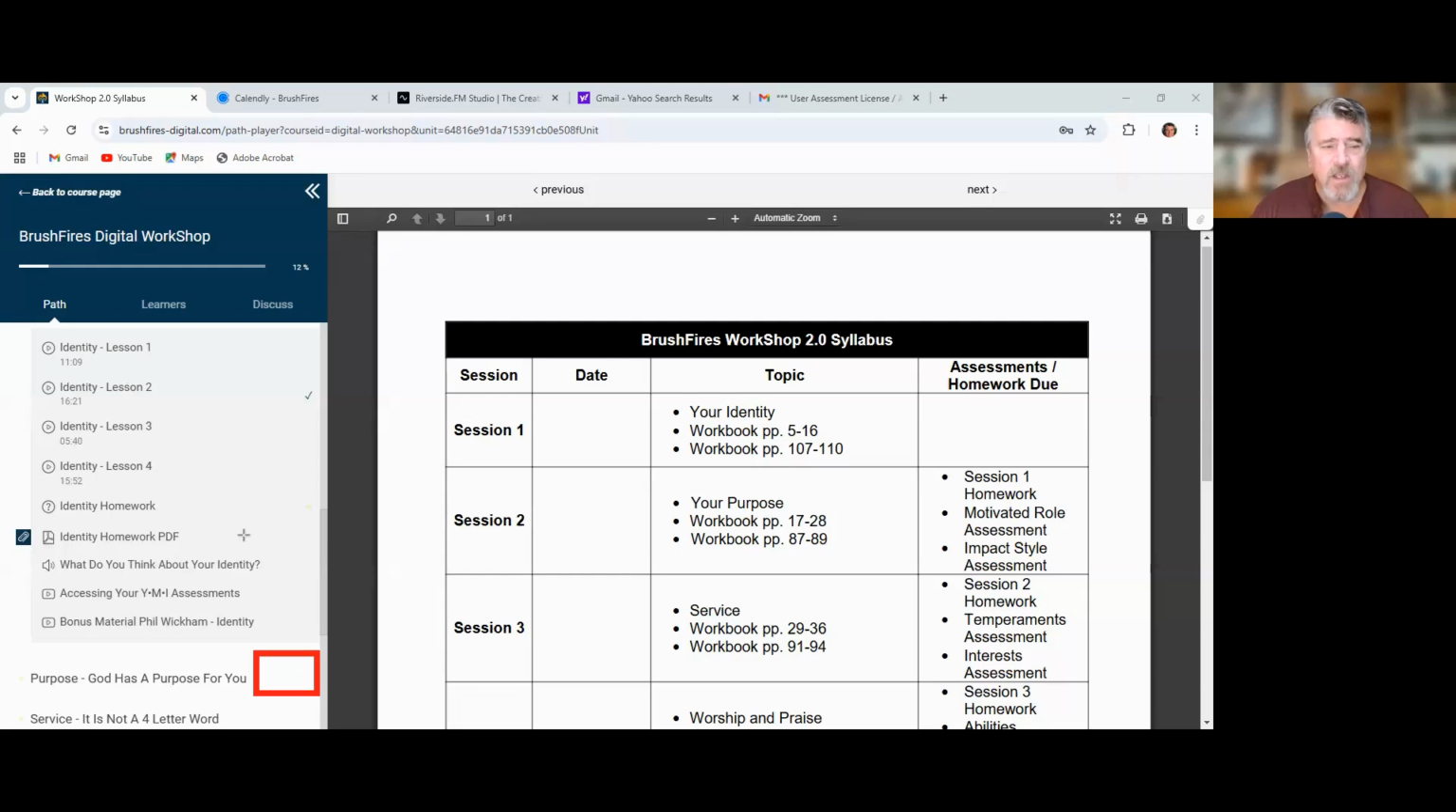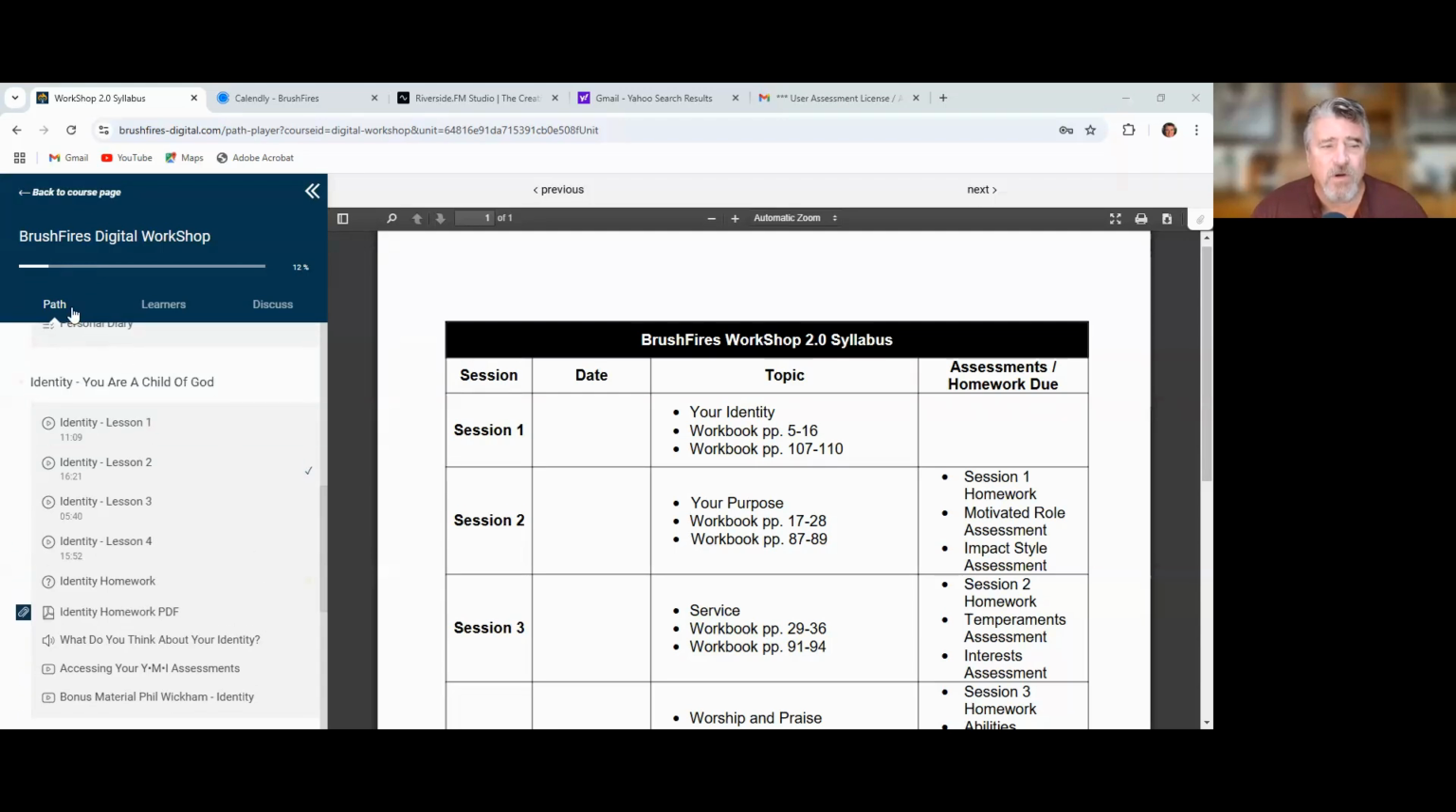Now, let's look at the actual layout of the workshop real quick. They all have a very similar layout. You'll have a series of videos. In this case, there are 4 for the identity, and they vary in times. If you start a video and you come back to the workshop, it will return you to the exact video and the place that you stopped at whenever you log back into the digital workshop.